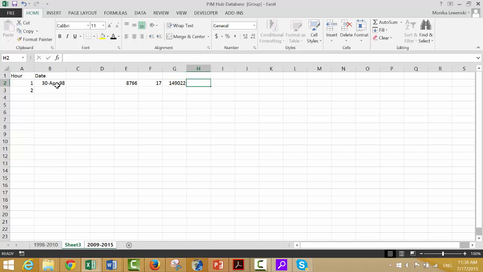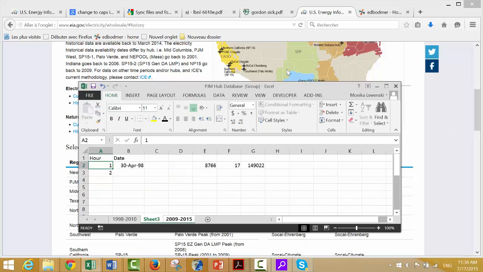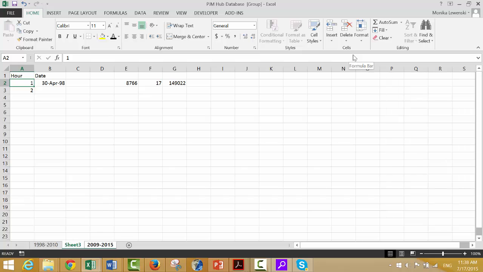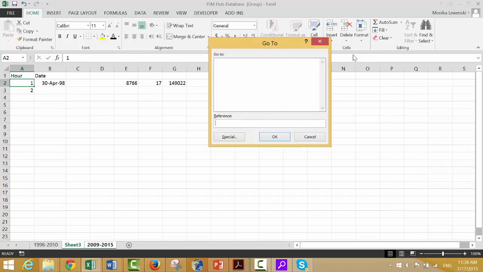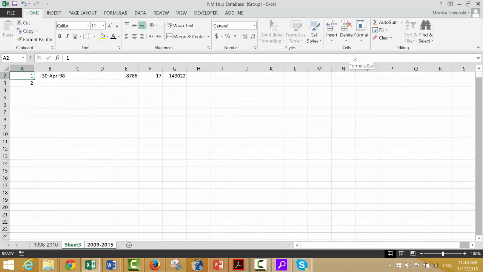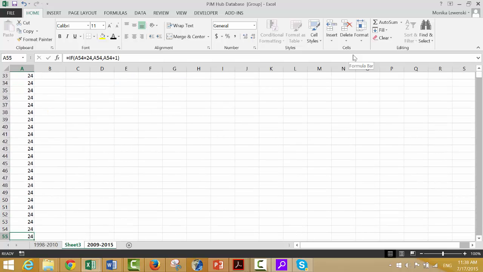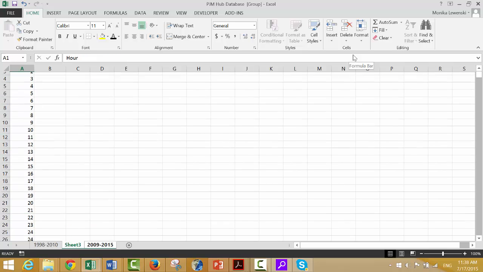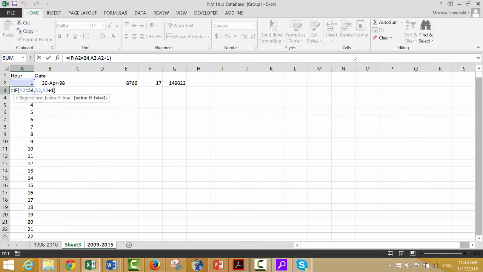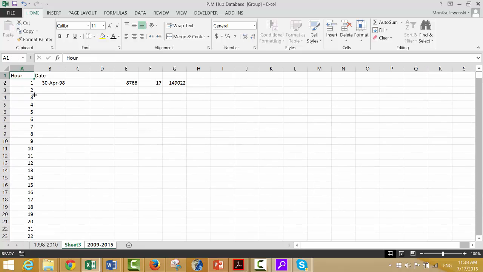So let's press F5 and go to A149022. Put a little A there, and then we can shift control down, control D. So it just goes from 1 to 24, 1 to 24. Oops, if it's equal to that, then we have 1. Okay, there we go, from 1 to 24, 1 to 24.